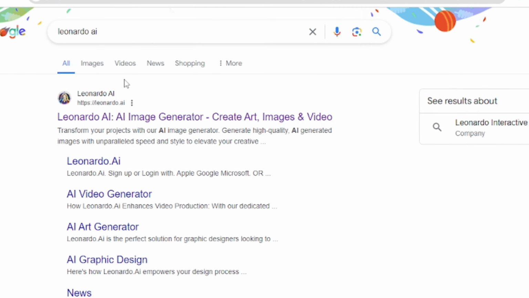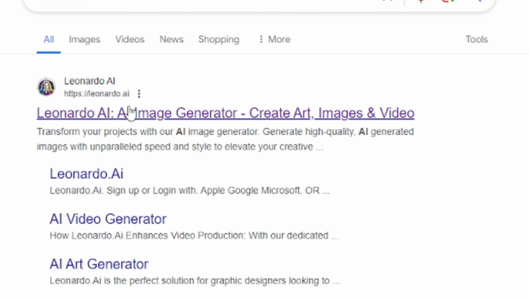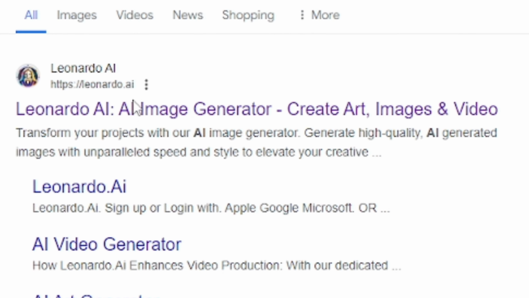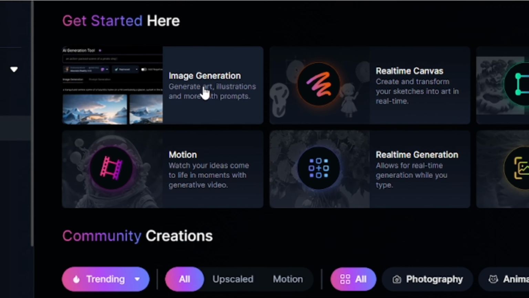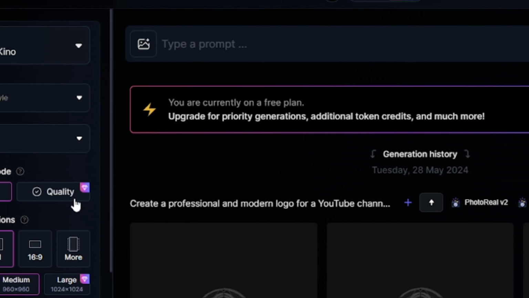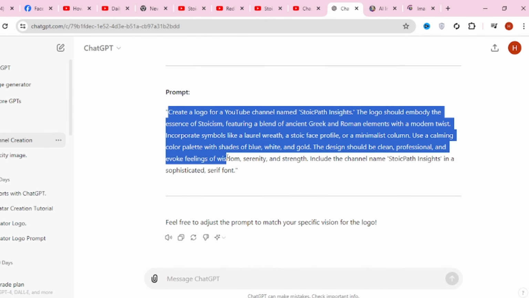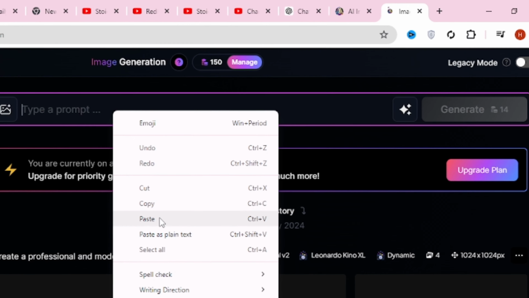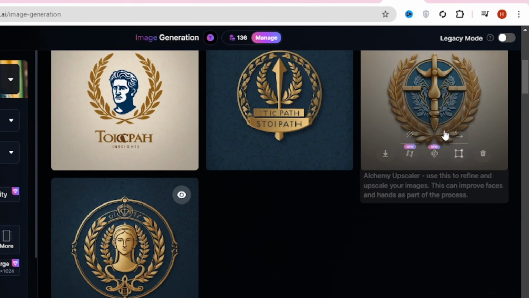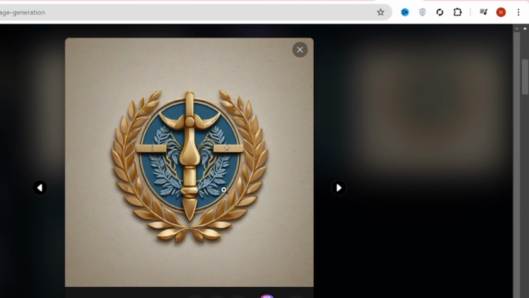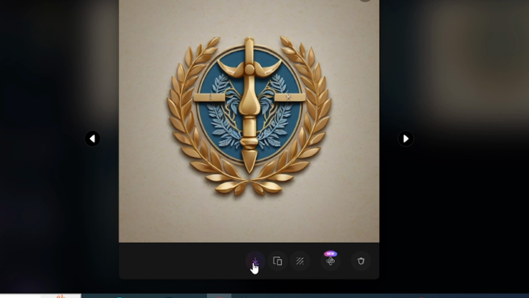Now, we'll be using Leonardo AI to generate the logo. Search for Leonardo AI on Google and click here. Now, click here on Image Generation. To get a logo, we'll be using this size. Copy your prompt and paste it here in Leonardo AI. Click Generate. This one is looking good. So our logo is generated. See? We'll now download it.